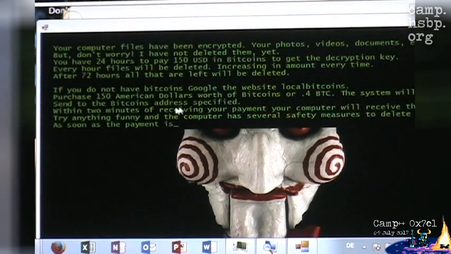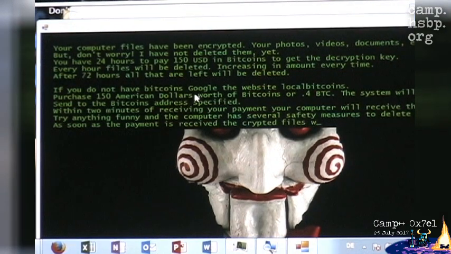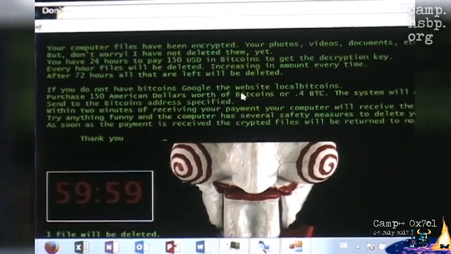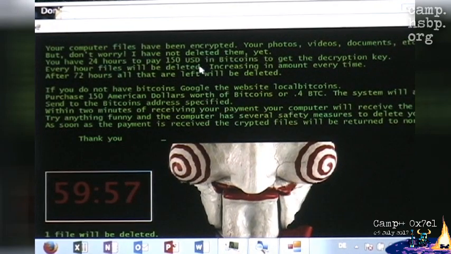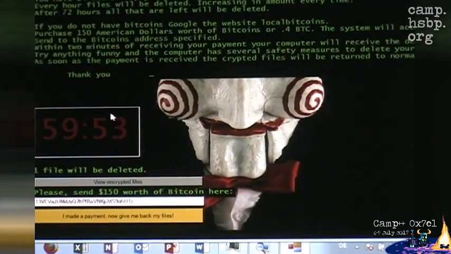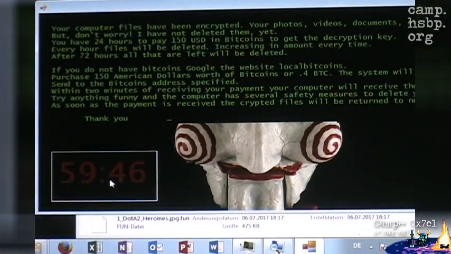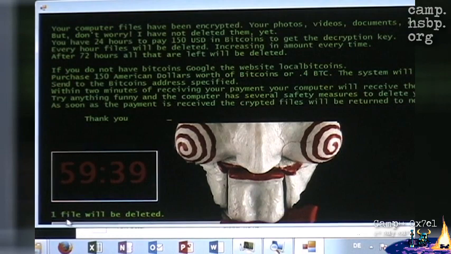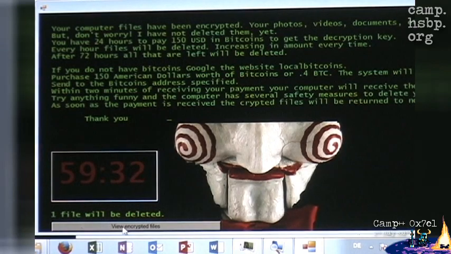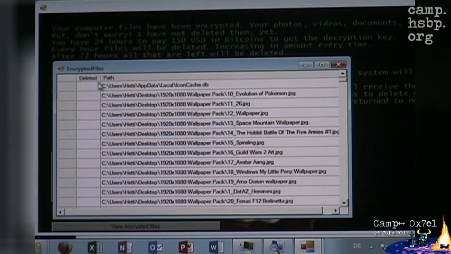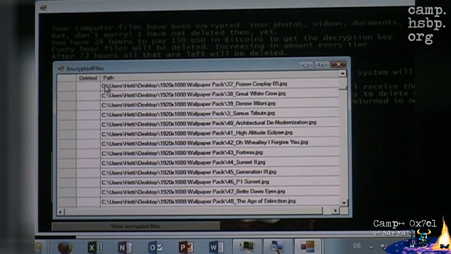So it says also, that's an old thing, that $150 worth are 0.4 bitcoins. Then there is here a counter. Let's see. There is a counter for 1 hour, and then one file will be deleted. And this ransomware has also a service. It tells you which files are encrypted. There is a list of files, and it tells you which path, which file, and if it's deleted. So it's really a service so that you can know what you have to get out of your backup.